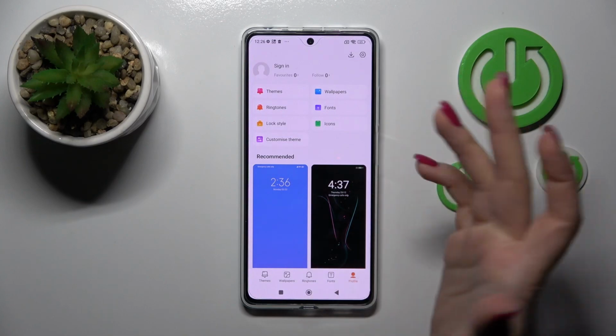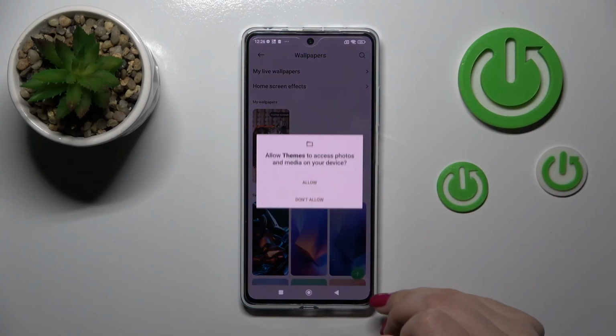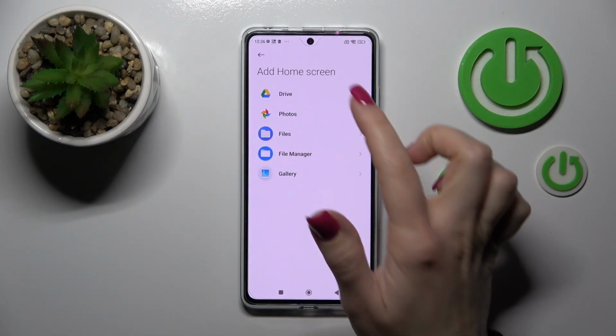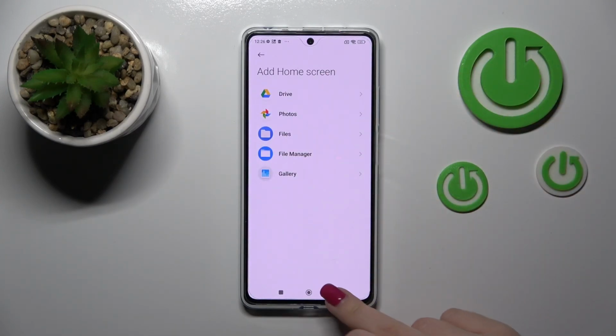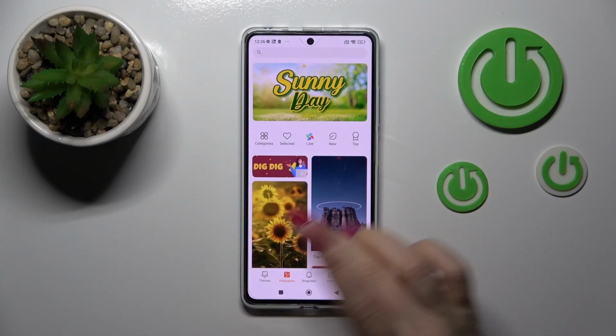for example, if you want to use wallpapers from your device gallery previously taken with your device camera, you can also use photos from Google Photos. I'll just try one from the online wallpapers.